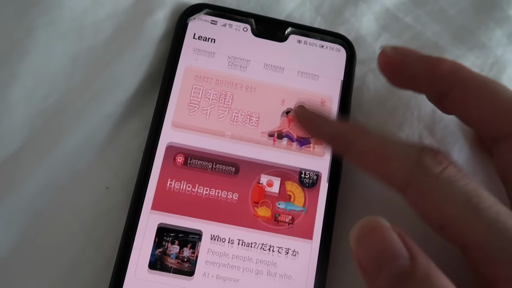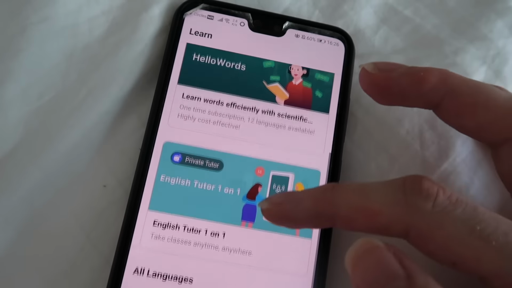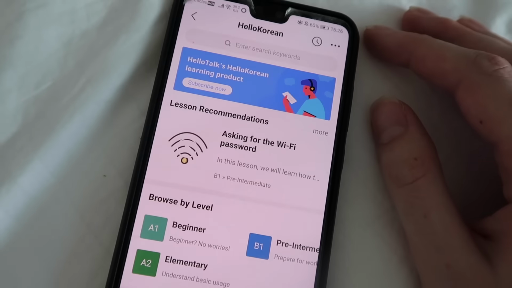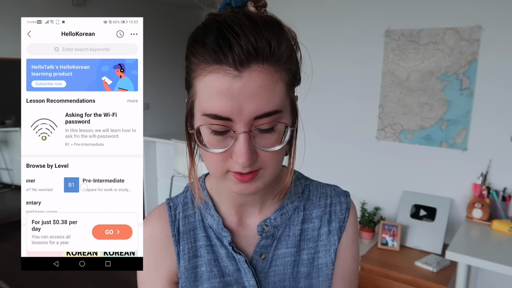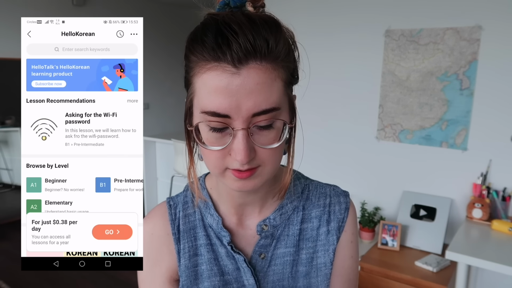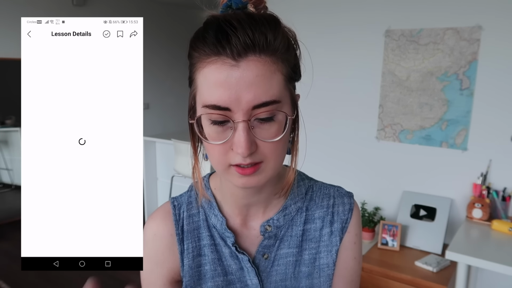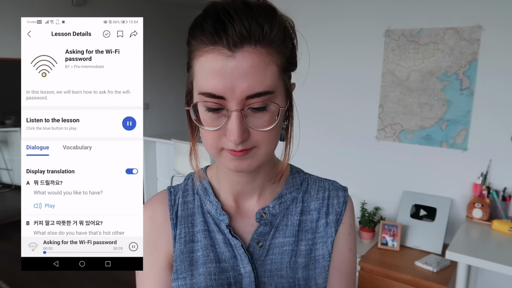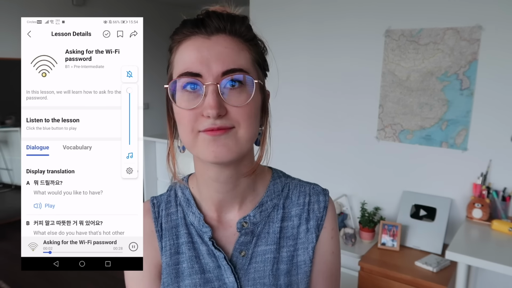The Learn tab is a new function which is super cool. It's like mini bite-sized podcast style lessons for a bunch of different languages. So if you're learning English, Korean, Japanese, they got you. There are a few different levels, so you'll see it goes up to pre-intermediate. So here's a lesson for pre-intermediate, asking the Wi-Fi password. These are all relevant to daily life situations. Asking for the Wi-Fi password.